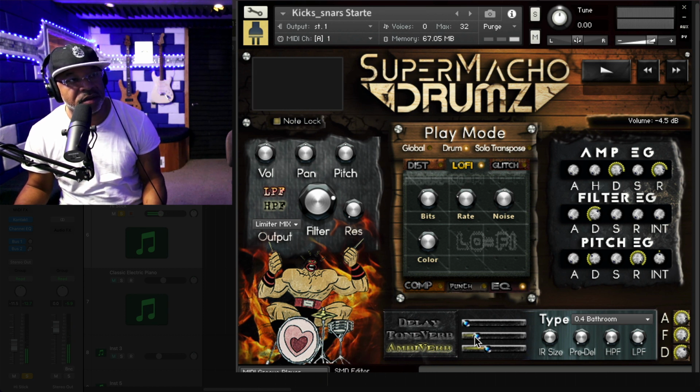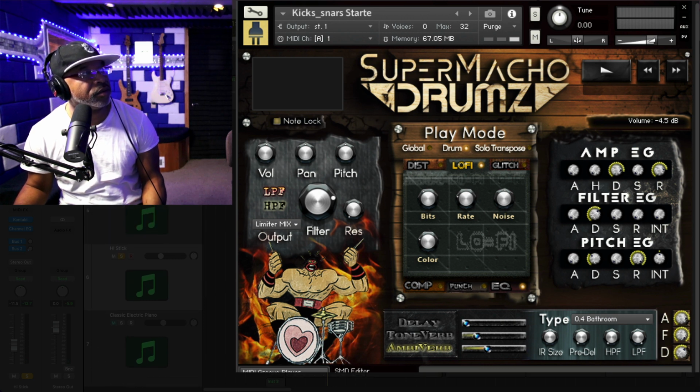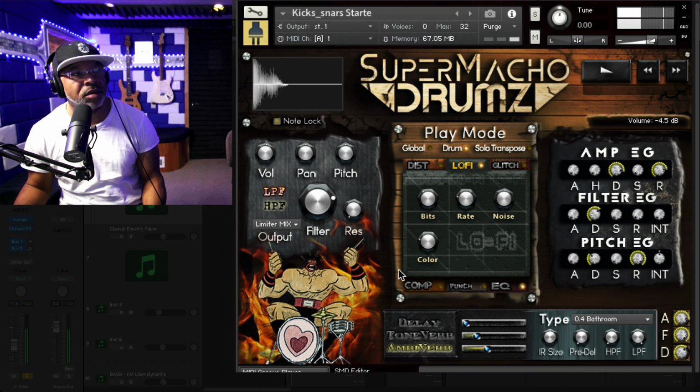Let's hear the stick by itself without all this good stuff on there. I got a little effects on it. Let's take the effects off. It's dry. This is dry.